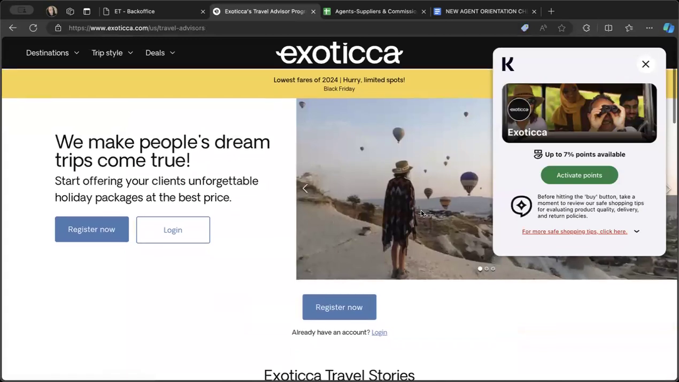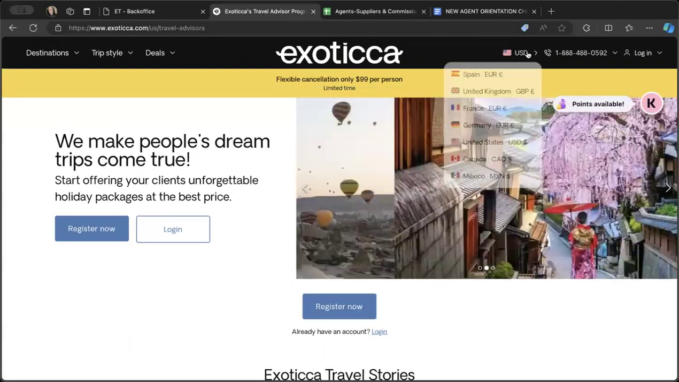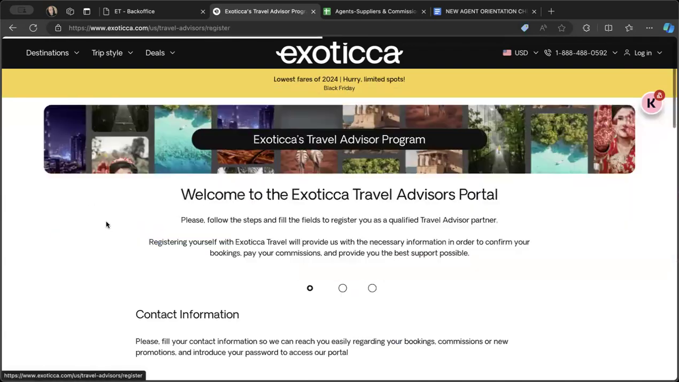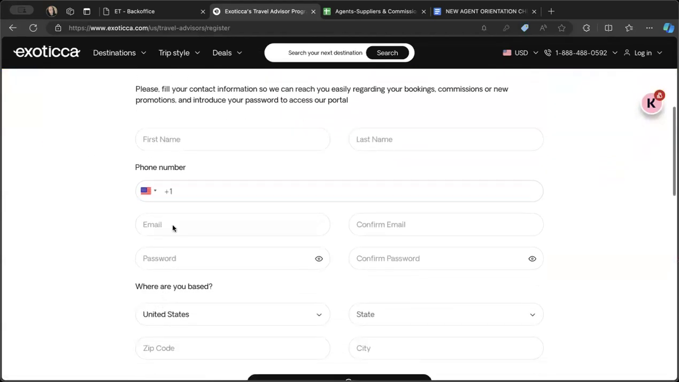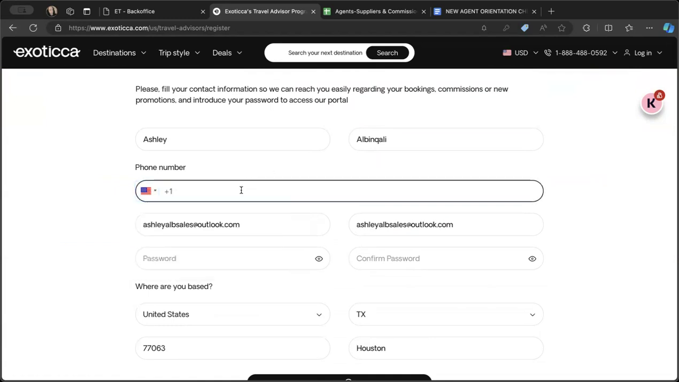All right, if you need it in Spanish, you can translate it to Spanish, however you want to do it, okay? But I'm going to do it in English. It's faster. So, Exotica, how do we do this? First name, last name, your phone number. Pick your country for your phone number. They have all the countries listed. Put your phone number in.